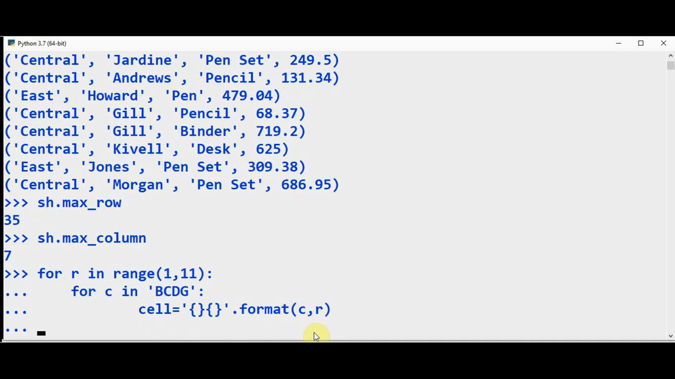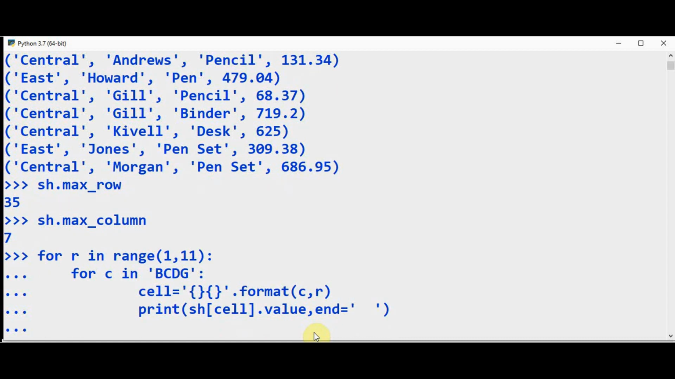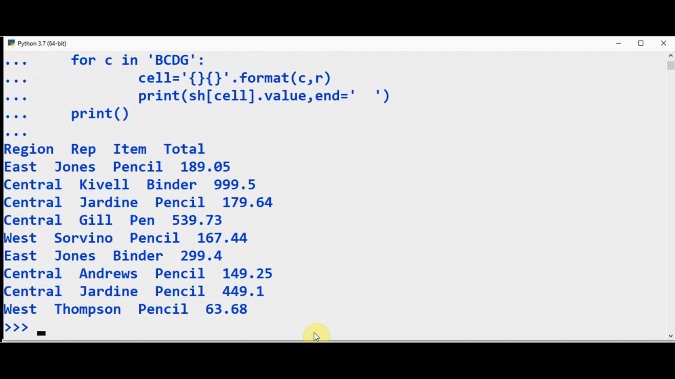Let me give a separate print statement here: print sh of cell dot value, and let me use an end parameter here to leave some space in between the values. After each and every row, a new line should be created, so let me use a print statement here. That's it. So it has returned totally 10 rows and just the 4 columns B, C, D, G alone. In that way, you can choose rows as well as columns from a larger table and you can read the values. So that's it for this tutorial.